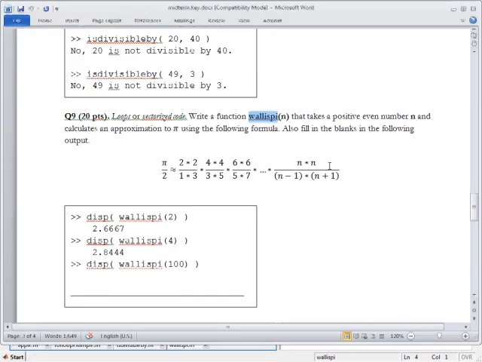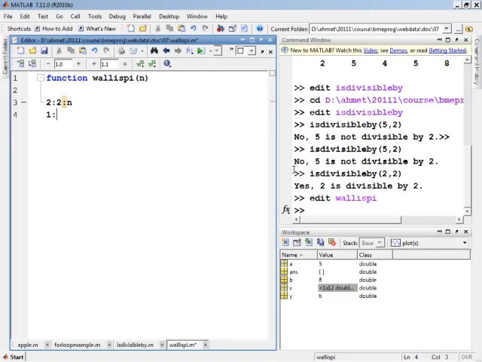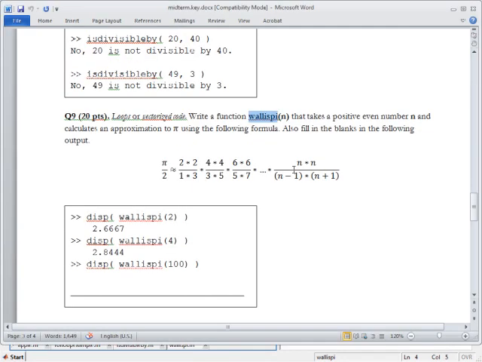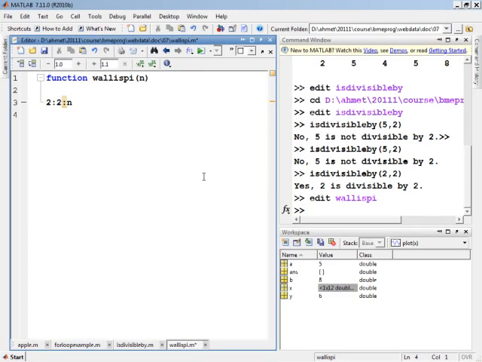That's going to give me the top of this equation, the numerator. Okay? And the bottom part is going to be 1 again, step size 2, going all the way. Sorry, let me think about that again. It's going to be n minus 1 and then n plus 1. So let's set this to be x.